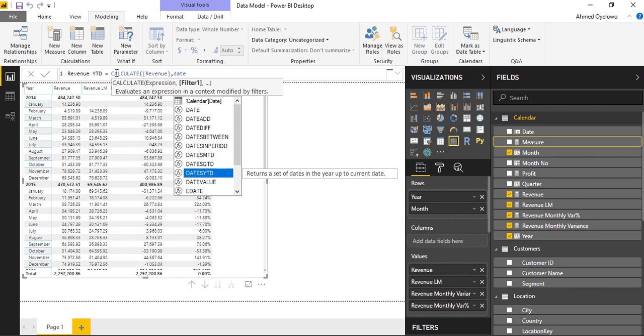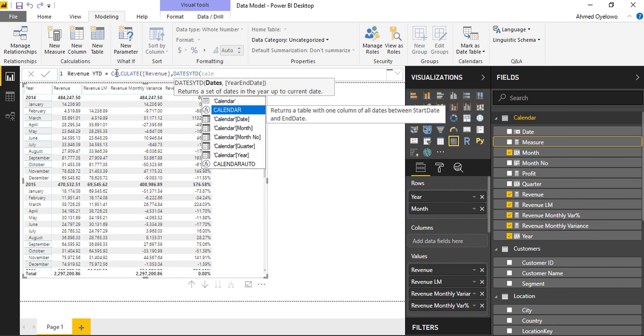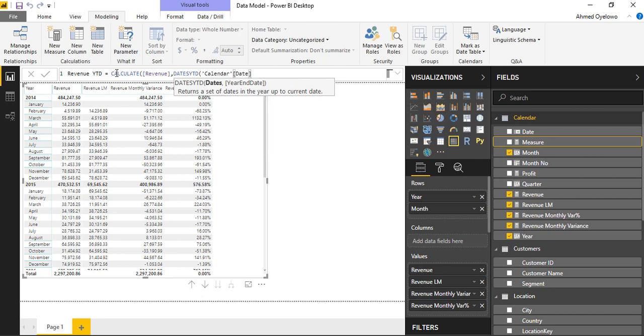So calculate revenue, DATESYTD, that has two arguments. The first one is date. My date is in my calendar, so calendar date. So the second argument for year to date, like I always say, any argument you find in square brackets is optional, which means you can ignore that argument.